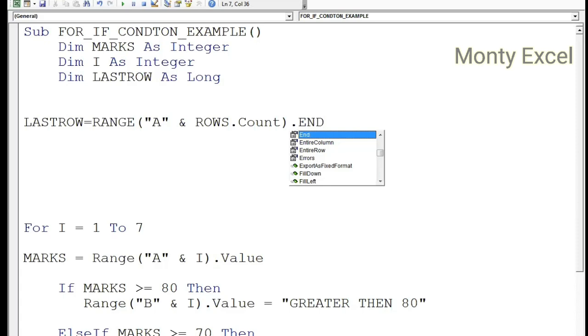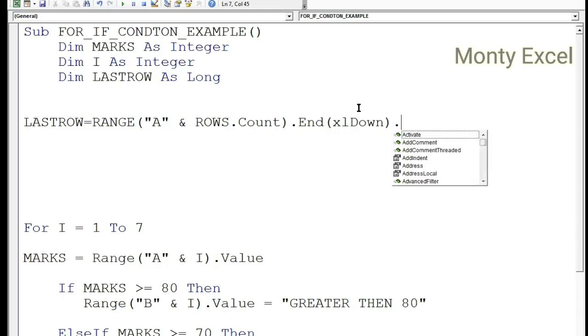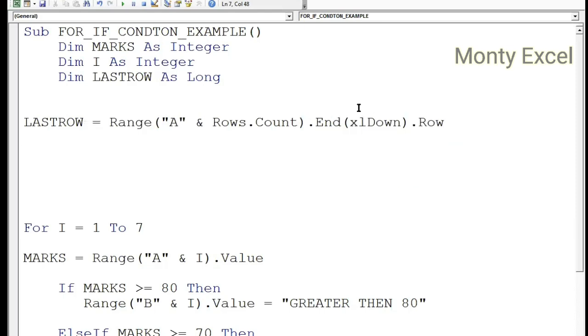End. I'm not writing anything on my own, it's already predefined. End, open parenthesis, xlDown, go down please, dot Row. That means by writing this line, just take a look at how it works, then we'll go with the explanation. Now, I'm running this line till here.